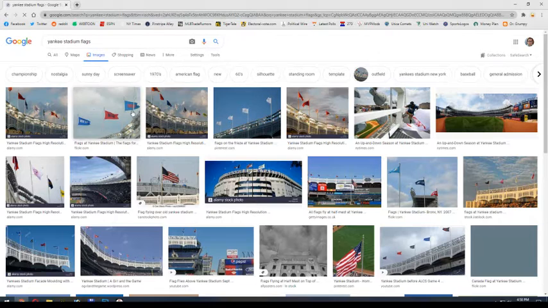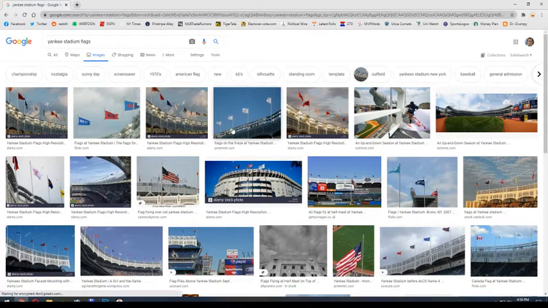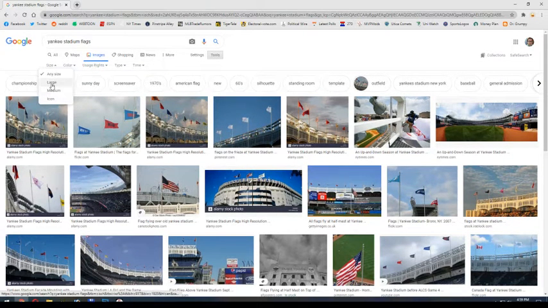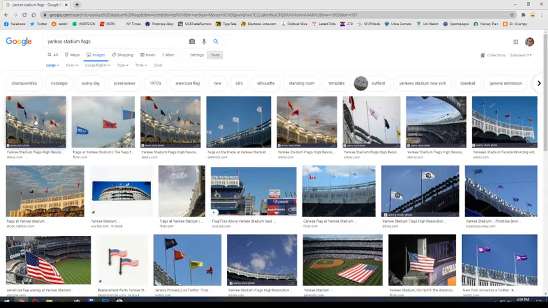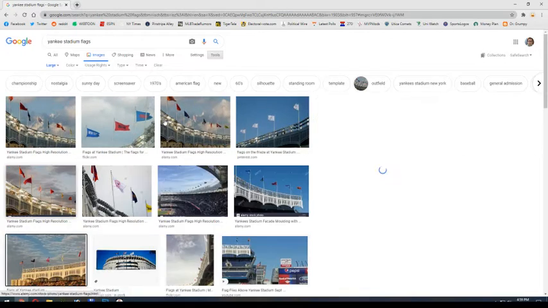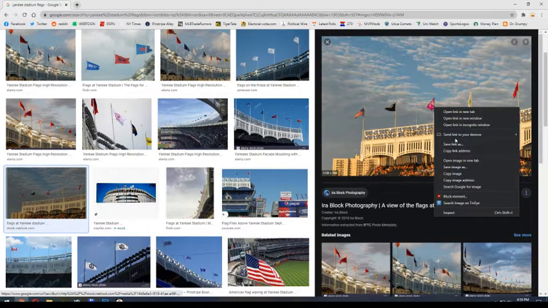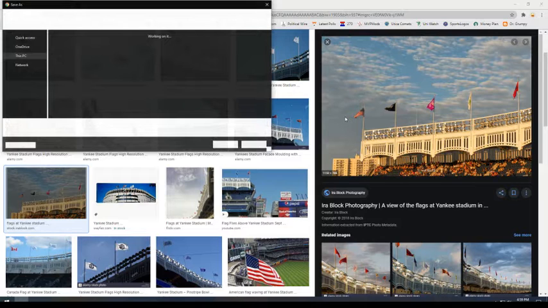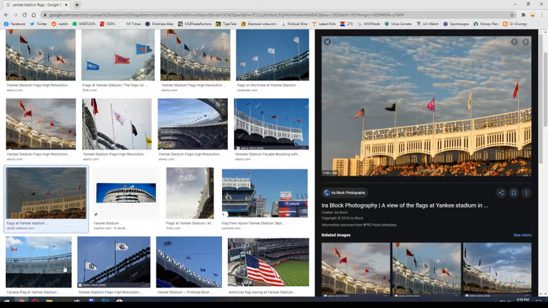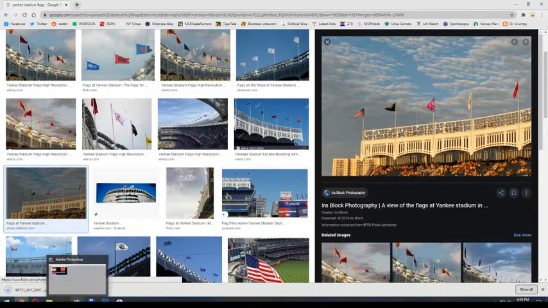I know Yankee Stadium has all these flags here, so I'm going to look for one that's got a decent file size. I'm going to do a large search there. Because I'm not looking for anything pretty, I'm just going to grab this one and save that to my desktop as well.